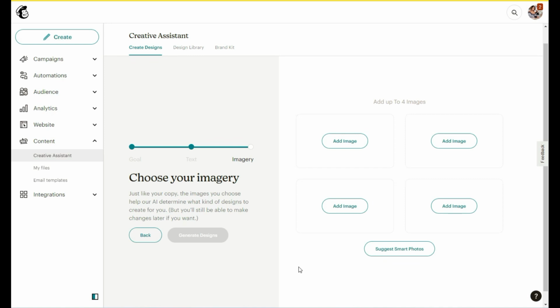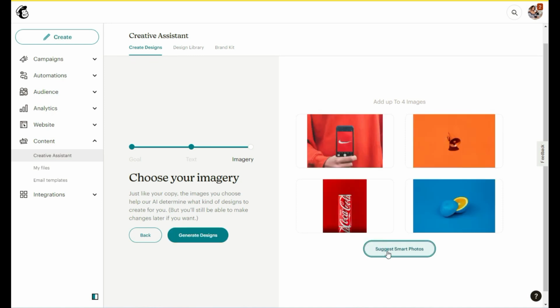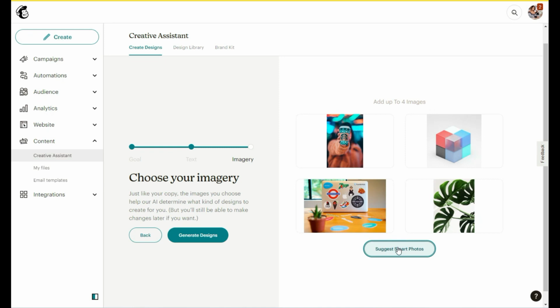Here you have the option to choose your imagery. You can add up to 4 images and also suggested smart photos, which are sample photos that Mailchimp gives you. Whether you use sample photos or upload your own photos, you're going to want to click on Generate Designs.